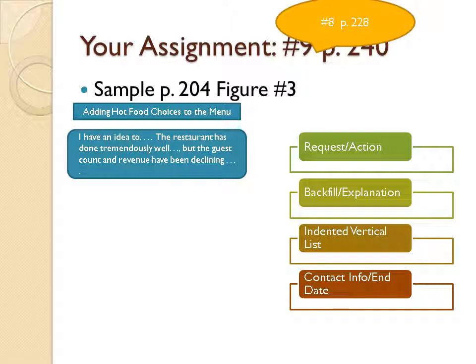Okay, so I summed up what's in there. So she presents her idea. I have an idea. So she does present the idea right up front. Check. She did what she is proposing right up front. She also includes the explanation of why she sees it as needed in that first paragraph, and you now know that I'm going to ask you to put it in the backfill paragraph, in the second paragraph.